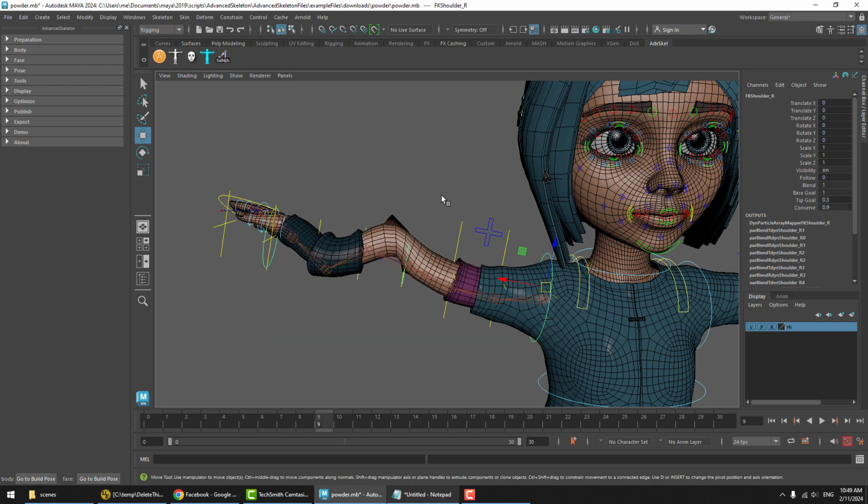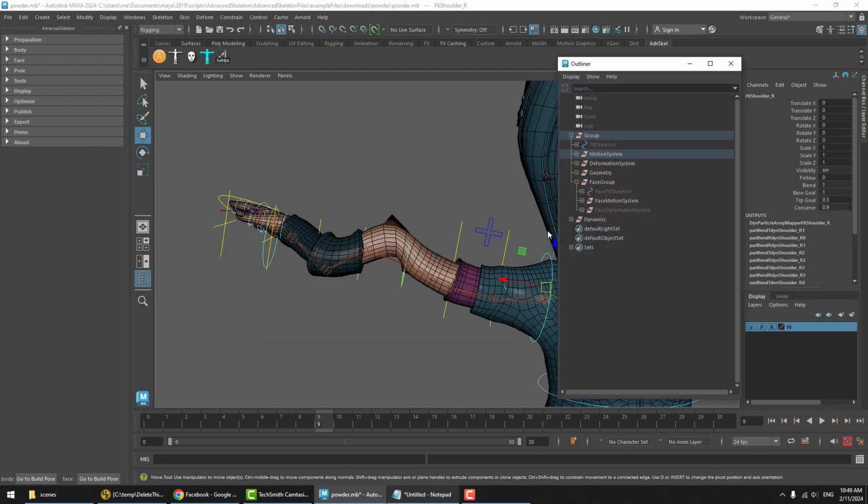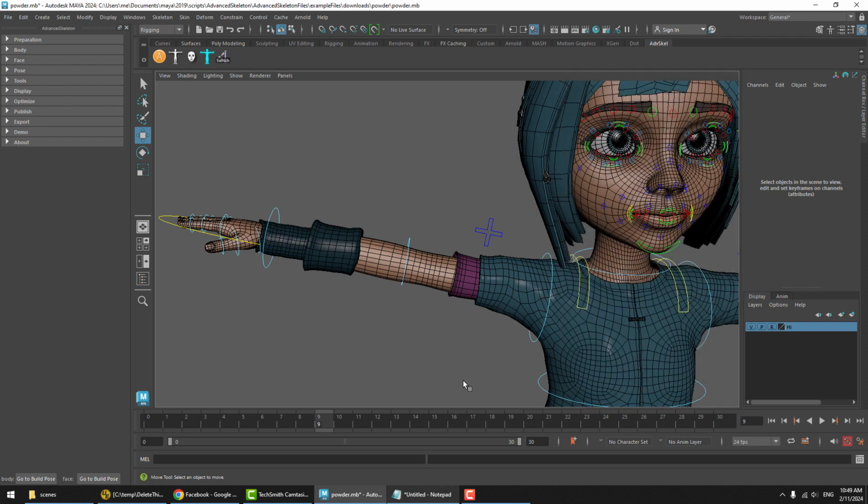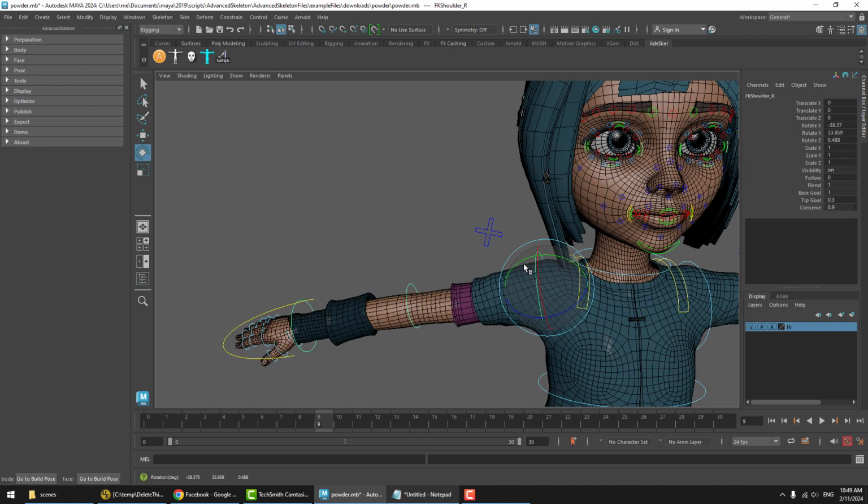And also while we're here, I'll show you, if you want to remove the dynamics and go back to a normal setup, all you got to do is select the dynamics group and delete it. And we're back to a normal functioning rig.